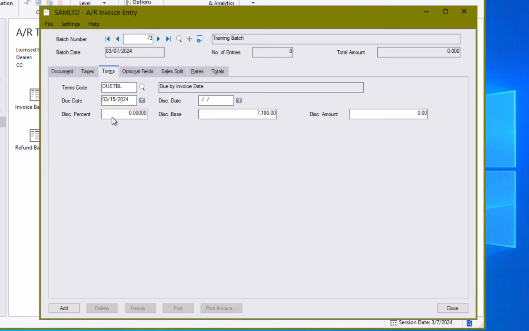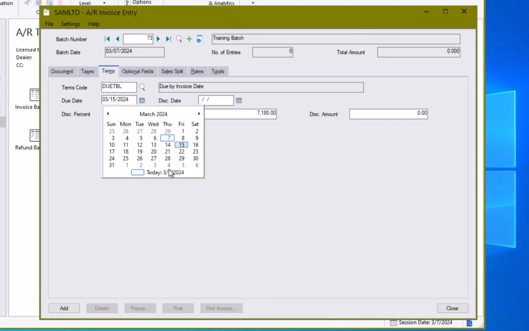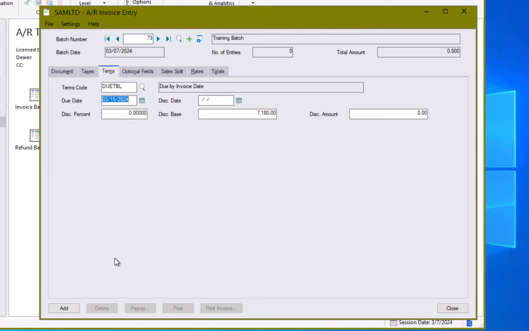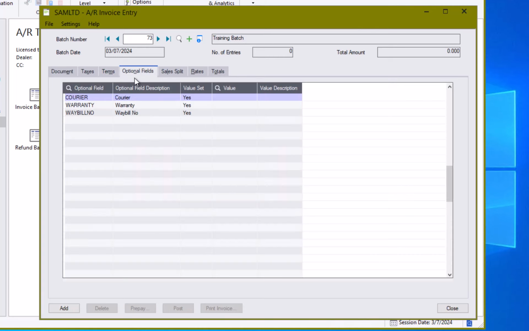If discounts are applicable, it will enter the discount information in here. If you want to manually provide a discount or override one of the settings, maybe your due date is on a Friday and you want it to be the next following Monday or something like that, you could go ahead and change it. We have an optional fields screen here. So again, if you have some optional or user-defined fields, you can enter those values here.